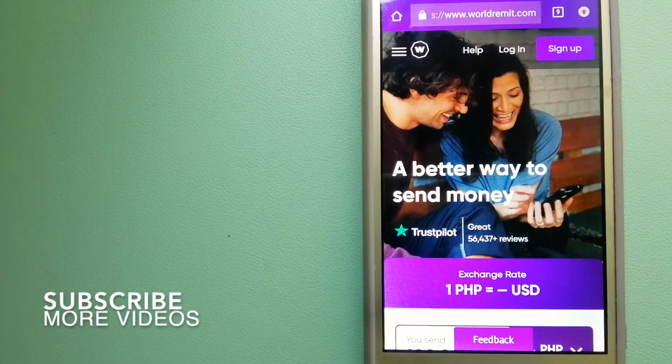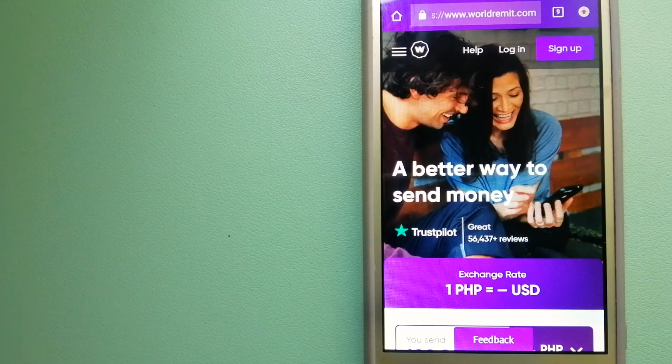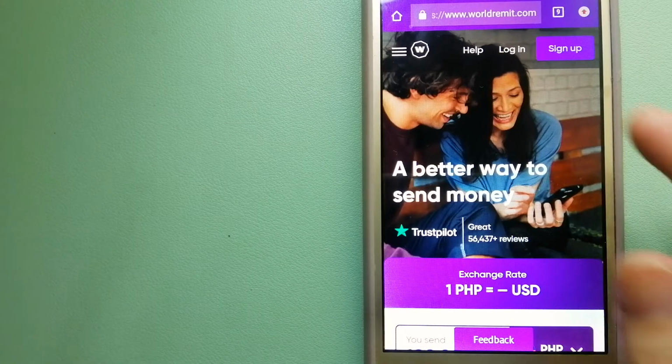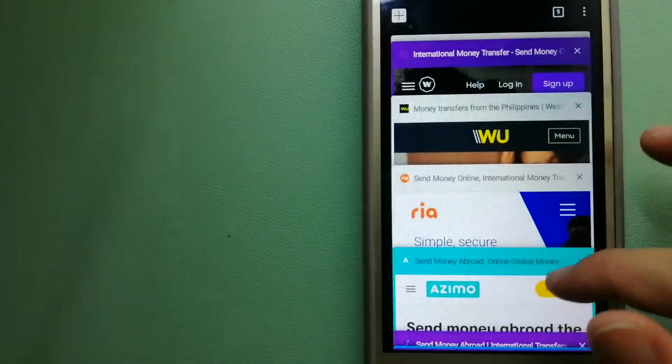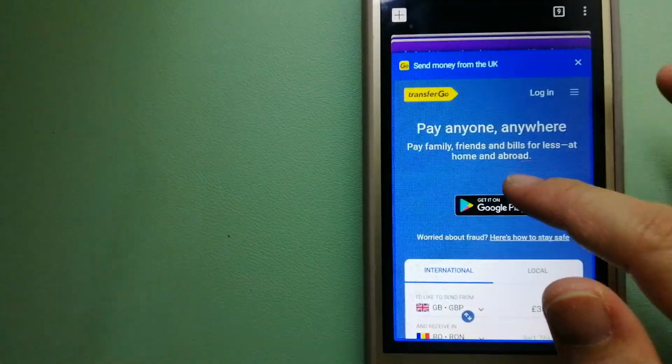Our first option is WorldRemit. This is a fast and secure service that lets you transfer money online using a computer, a smartphone, or an app. It provides international money transfer and remittance services in more than 130 countries and over 70 currencies. They are changing the way people send money abroad, taking something complicated and making it simple. To know more about WorldRemit, just check the video description.